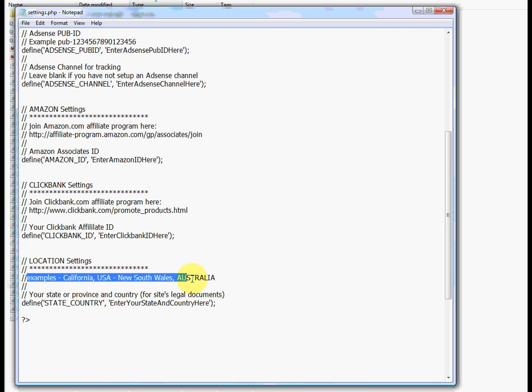Here are some examples. Very simple stuff, not invasive at all. Enter that right here, and we're done editing the settings.php document. At this point, we will click File and Save, being careful not to change the actual name of the file or the extension. It must remain as settings.php. Then it will be ready to upload with the rest of your niche website kit.